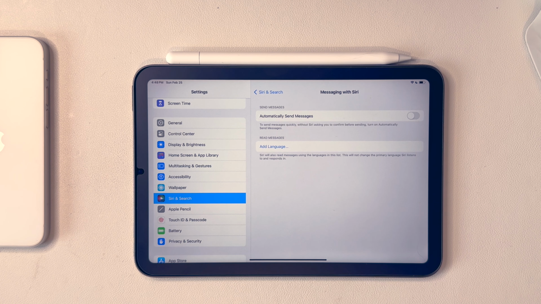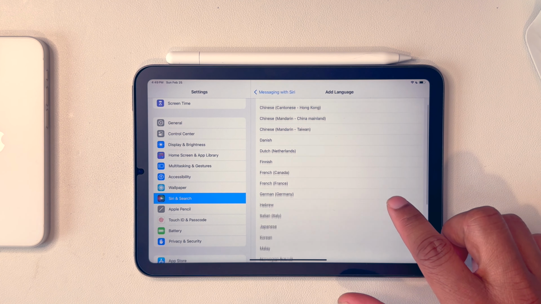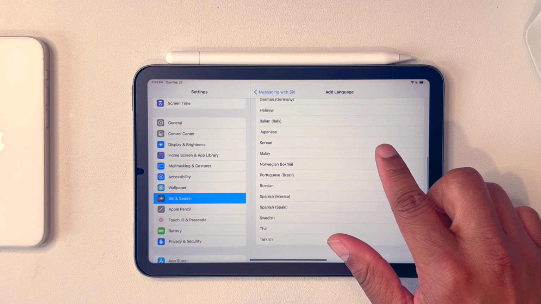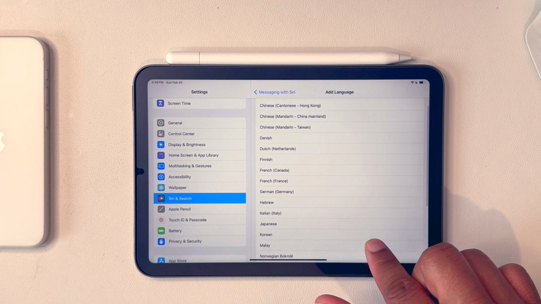When you tap on Add Language, you get a list of the languages supported for this feature. It looks like you get a pretty healthy selection of options to choose from, but this could vary depending on what region you're in, so your list may look different than what I have here.